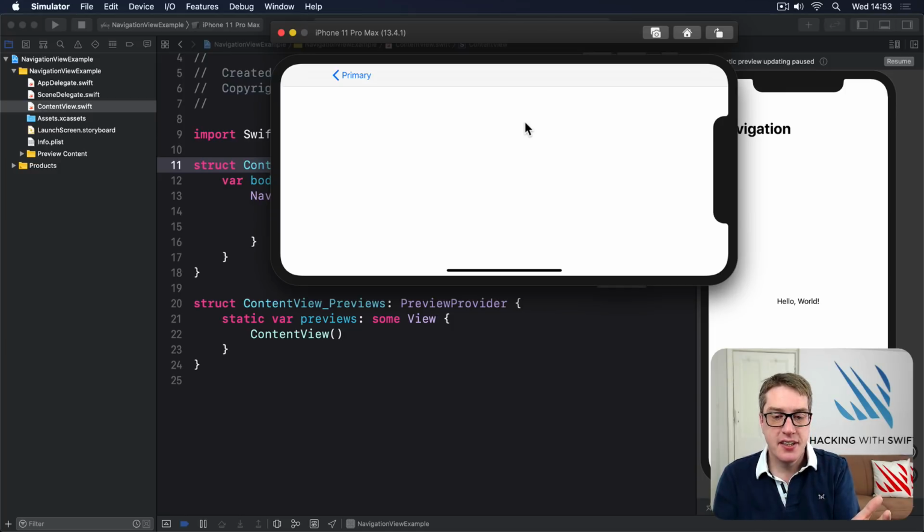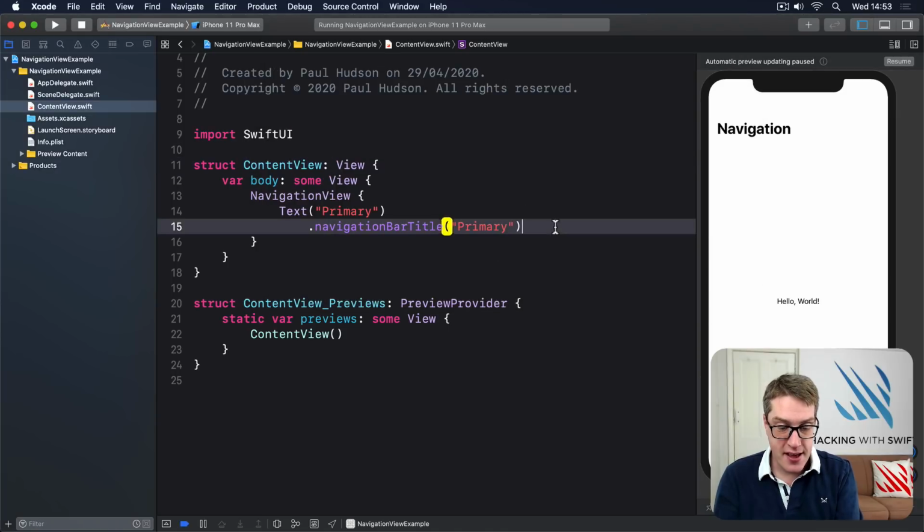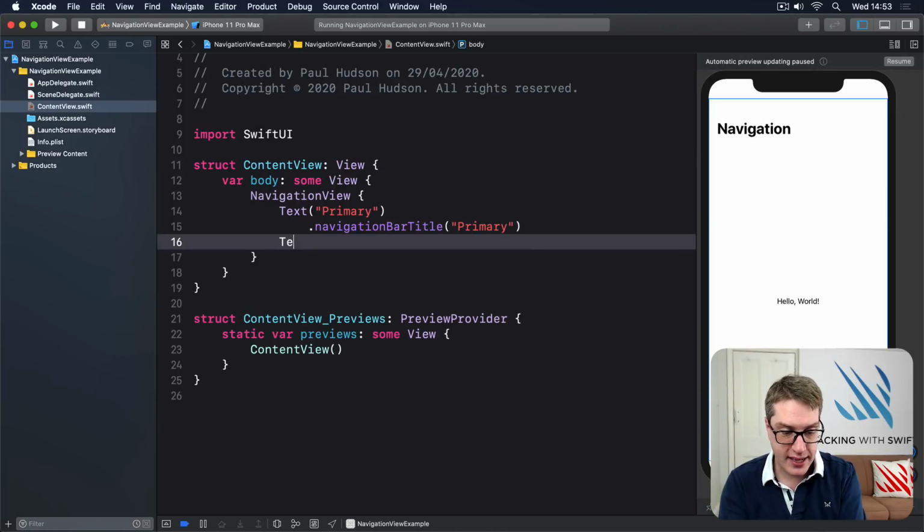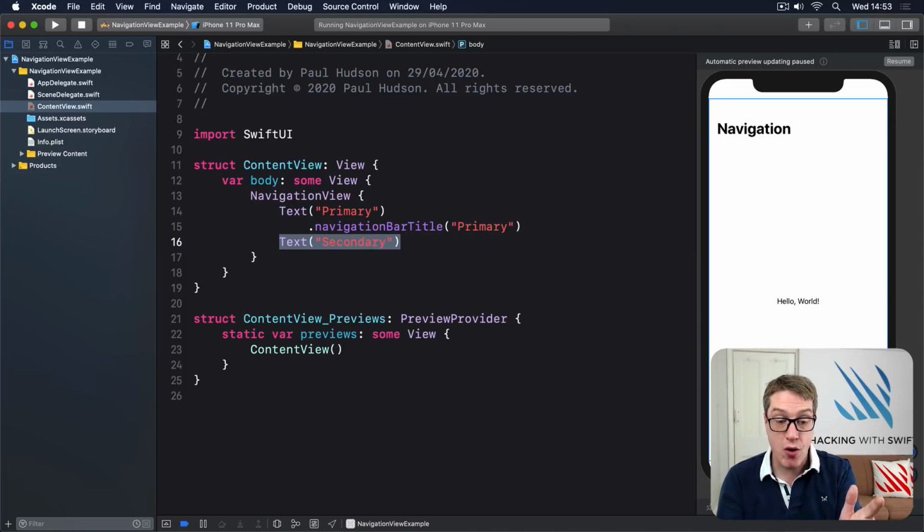Now to fix this, we can just do what SwiftUI expects. They want us to have two views in here, one for the primary, one for the secondary. That's what they really want us to have here. So we can accomplish that very easily. There's our primary view. We'll do text secondary. Boom. Add two views directly to our navigation view. And that's what SwiftUI wants.